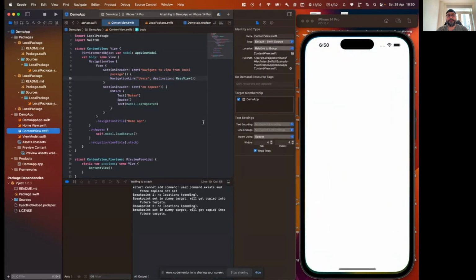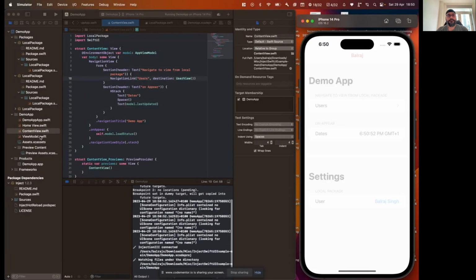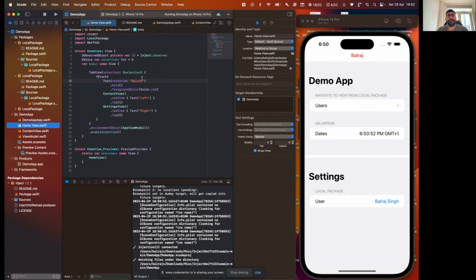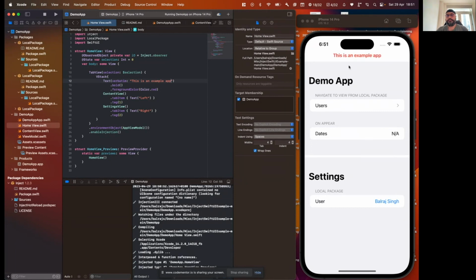let's move to the screen. I'm running this application. Let's wait for it to reload. Okay. Now, if I make certain changes, and instead of Balraj, I say this is an example app, it's almost reflecting in real time, as you can see.